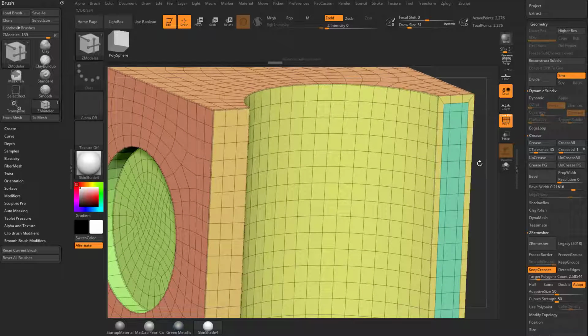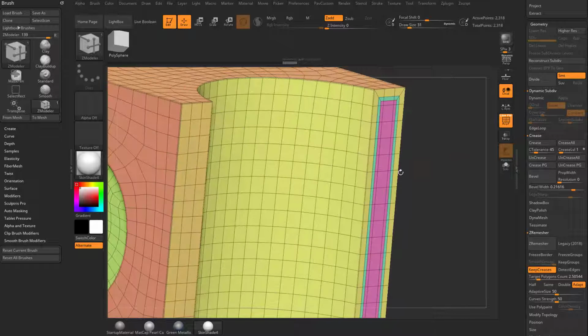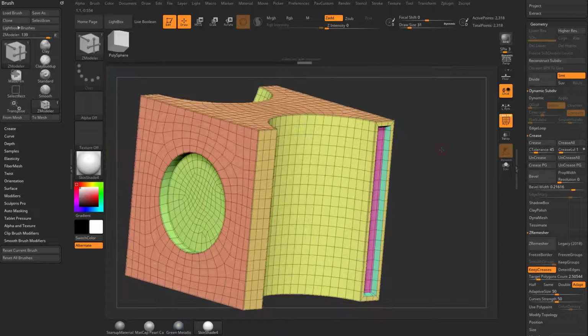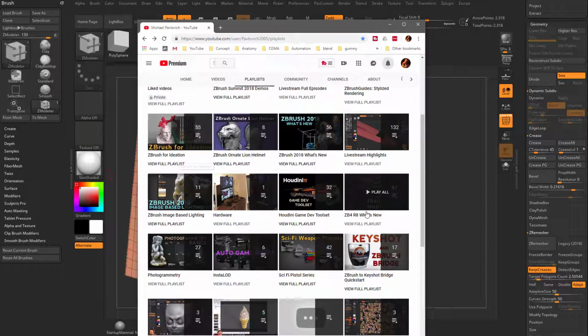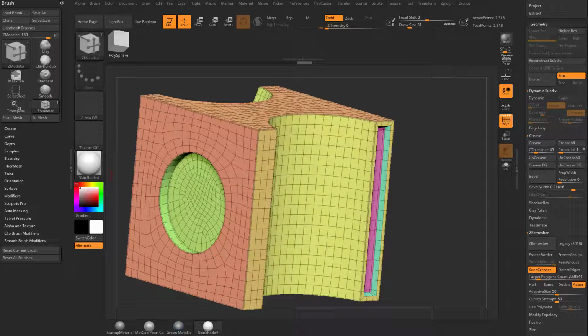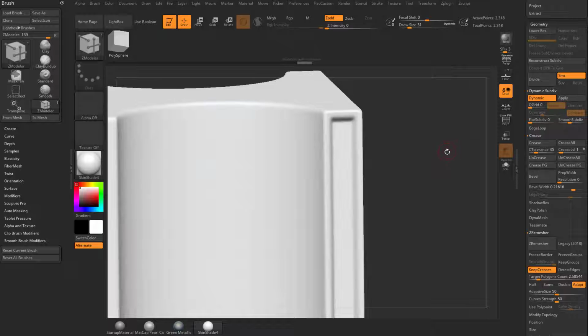And we can go ahead and inset this region right here, and then we'll do another inset, and then we'll say QMesh polygroup all, and then we'll hold down Shift to pull this in. Incidentally, if you want more information on that, again, go to the ZBrush for Ideation or the ZBrush 2023 What's New playlist on my YouTube channel, and that'll get you all caught up. But now, when we hit D for dynamic subdivision, this is the result we're going to get.